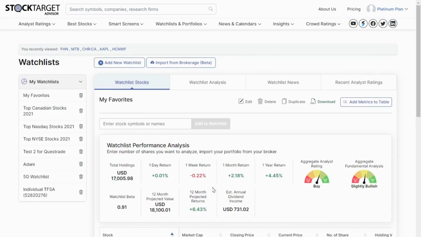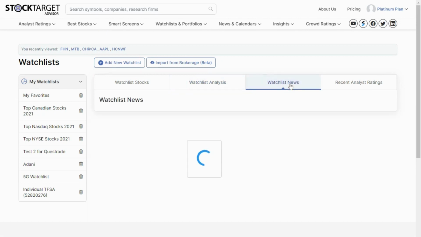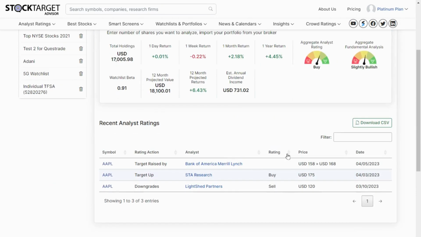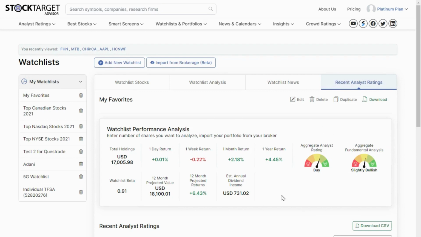You can get a detailed analysis of each stock in your watchlist by selecting the Watchlist Stocks tab, compare its performance to reference stocks by selecting the Watchlist Analysis tab, get the latest news on your watchlist holdings by selecting the Watchlist News tab, and see the most recent analyst ratings of your watchlist stocks by selecting the Recent Analyst Ratings tab. Let's start by creating a new watchlist.